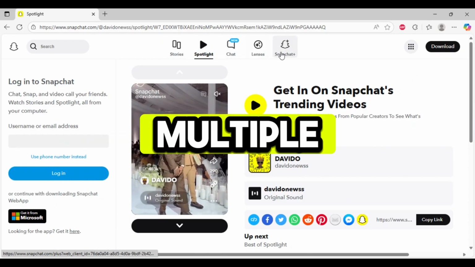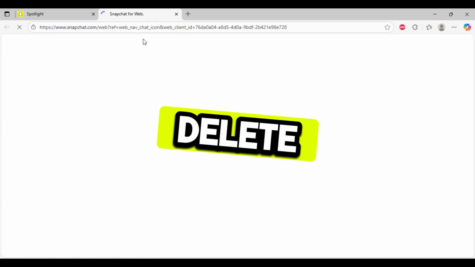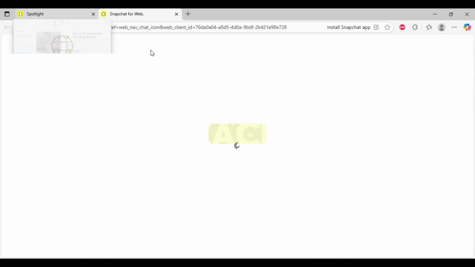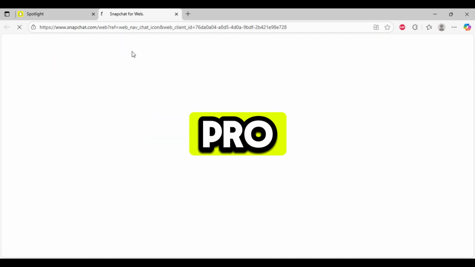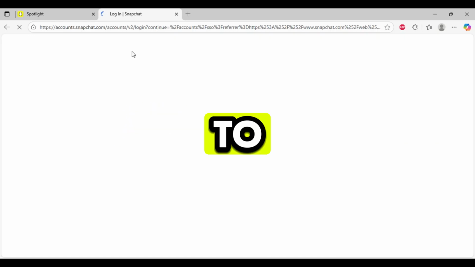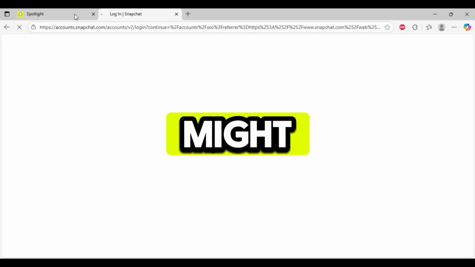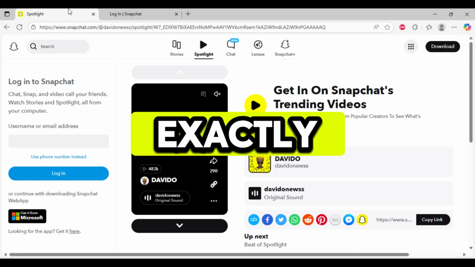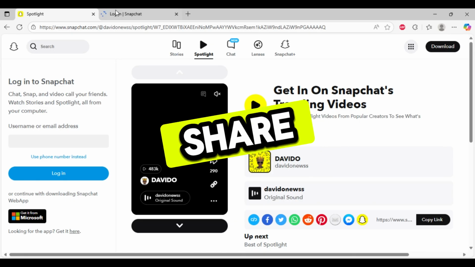Also, if you have multiple stories posted, you'll need to delete them one at a time using these same steps. Just repeat the process for each story you want to remove. Pro tip: if you find yourself wanting to delete stories frequently, you might want to review your story before posting. Snapchat lets you preview exactly how your story will look before you share it with everyone.